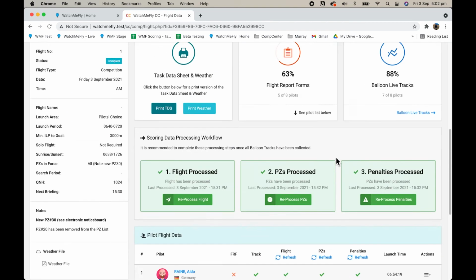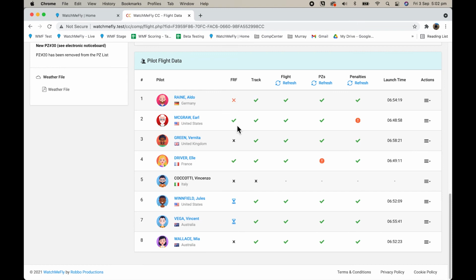When you come back to the flight data page, you'll be able to see the status. So in this case, we've now approved these ones. We still have a couple pending approval, and then we also have Aldo's that has been rejected.